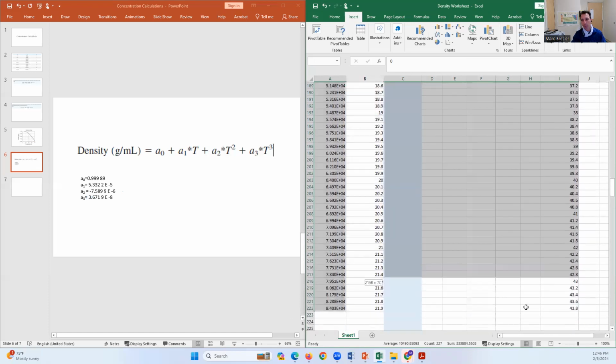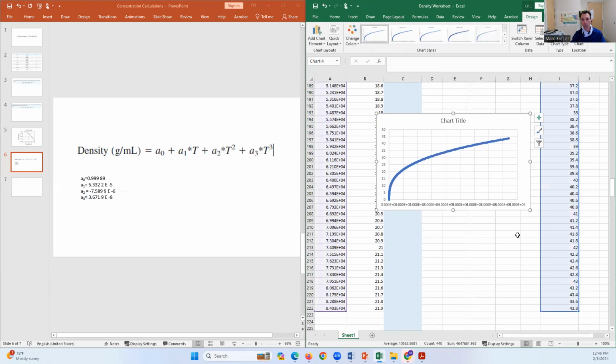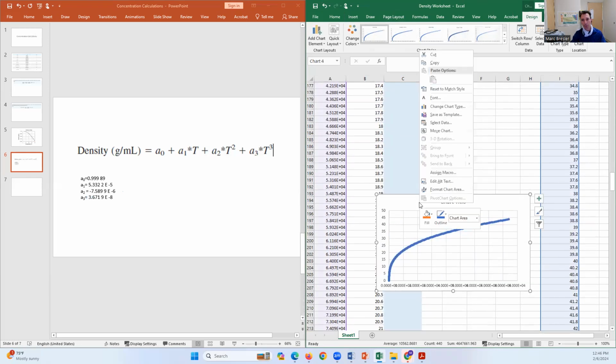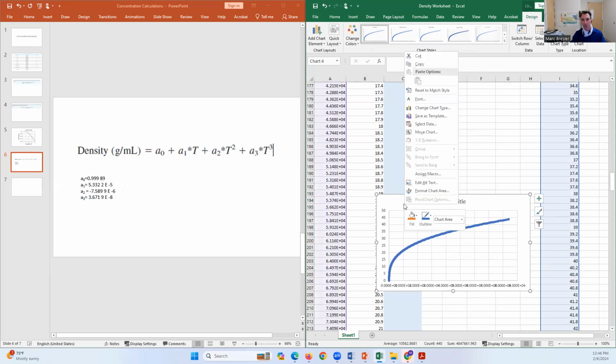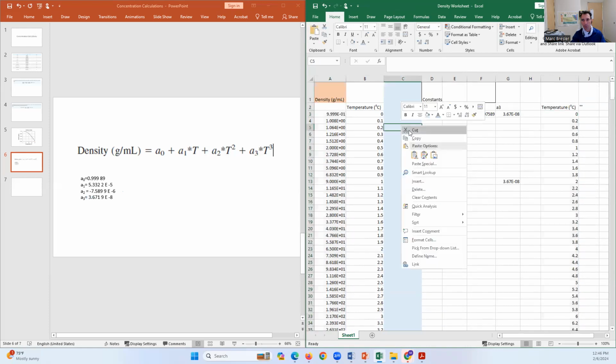So I just recommend practicing Excel. If you come up with problems, let me know and I'll try to help you work through them. So you can see this plotted our graph here. It put it way down here, so I'm going to cut it and then paste it back up at the top here.